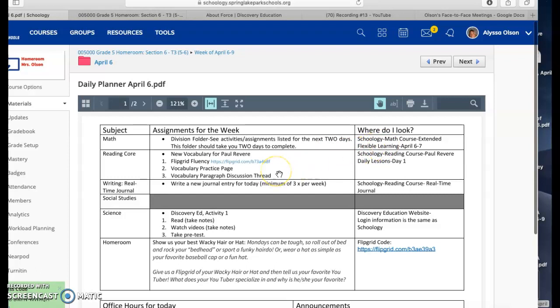For reading, we are starting a new book, Paul Revere, and Paul Revere is located in your orange hardcover Houghton Mifflin book that was sent home with you. To prep us for that book, everything for today is going to be focused on vocabulary and building schema.